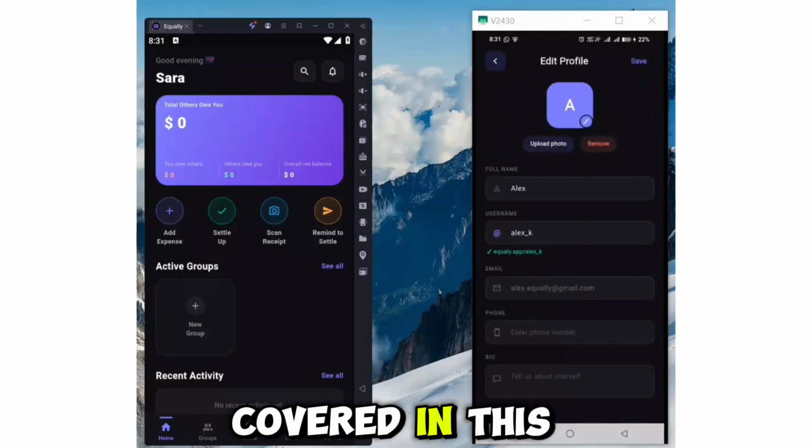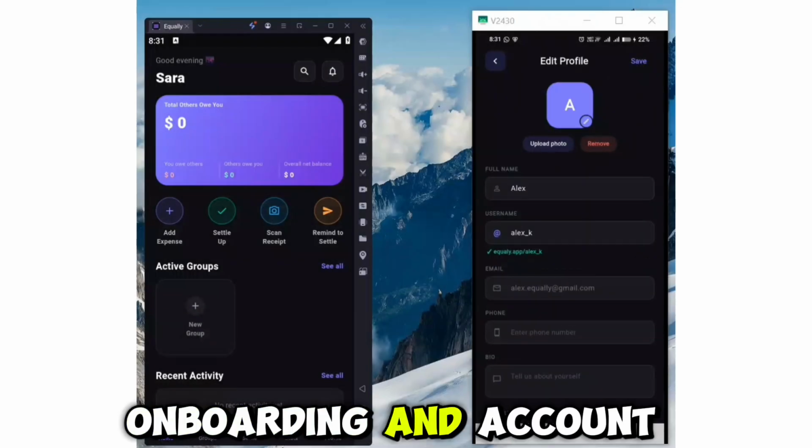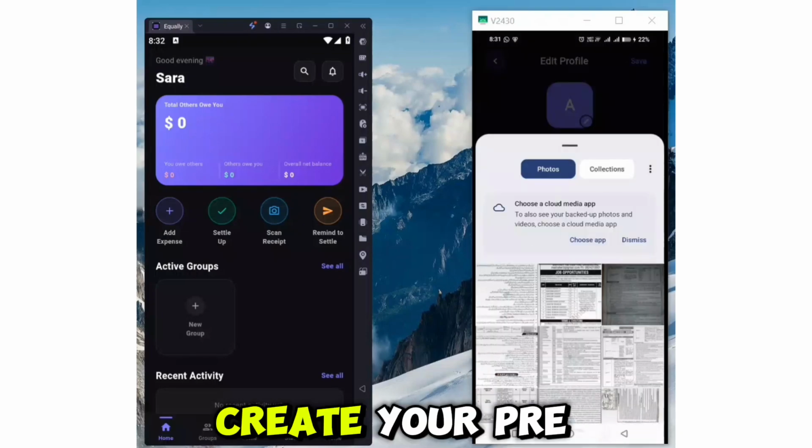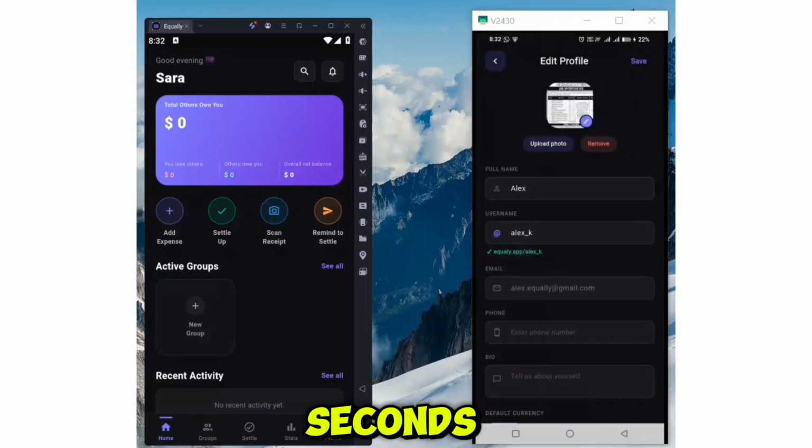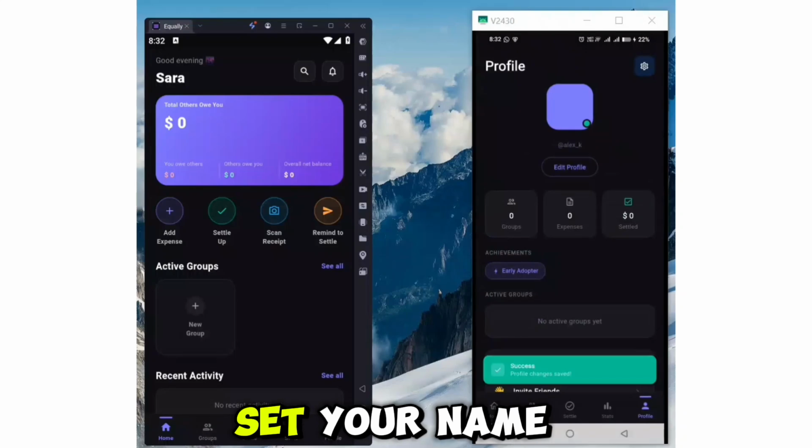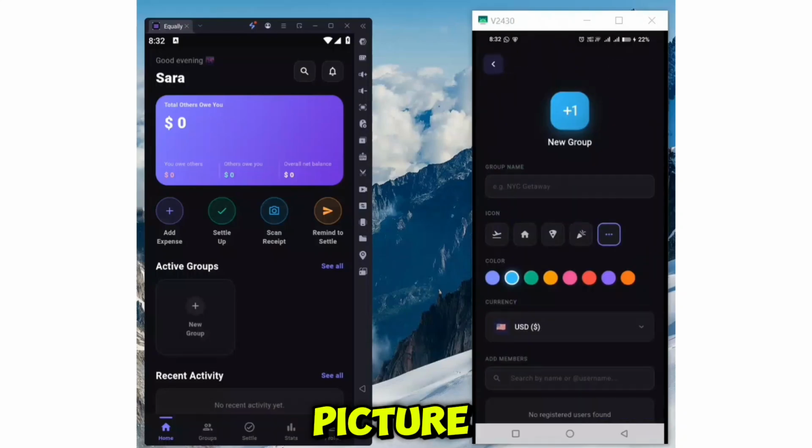What's covered in this video? Onboarding and account registration. Create your Equally account in seconds. Edit your profile. Set your name, username, and profile picture.